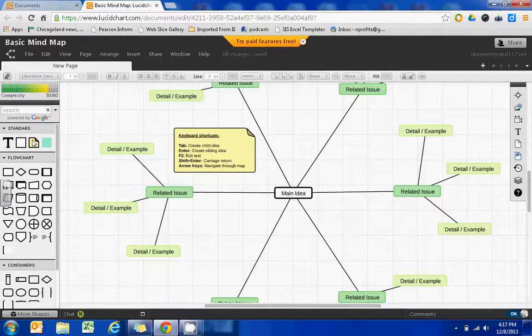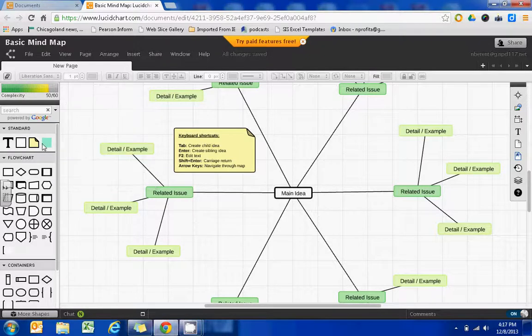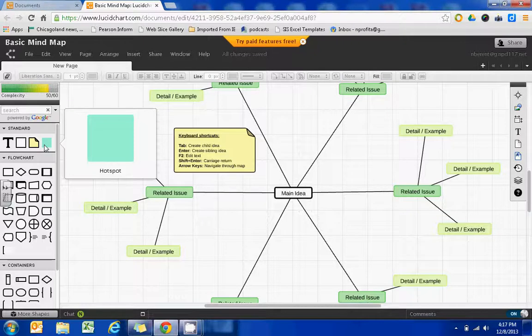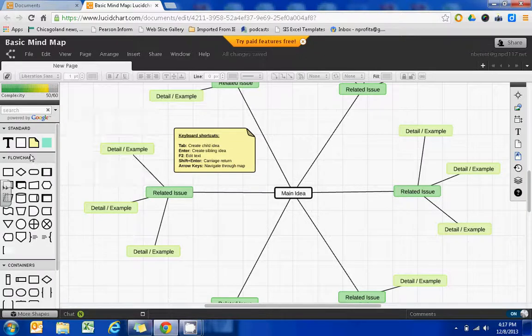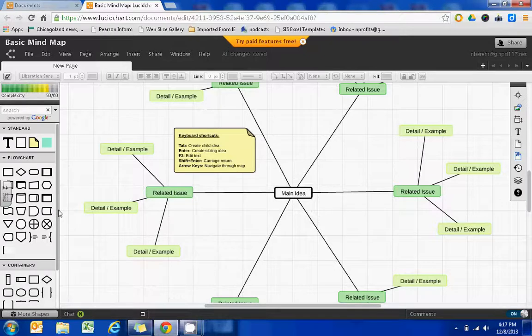On the left, where it says Standard, you'll see multiple tools that are available to you. The T option allows you to add text that isn't constrained to a text box. The white square button will allow you to add a text block. You can change the color of this block depending on your preferences. There's also a sticky note option and a hotspot, which will allow you to link to a page, website, or email. Under Flowchart, you have a number of different shaped tools that you can add to your diagram, as well as containers below.